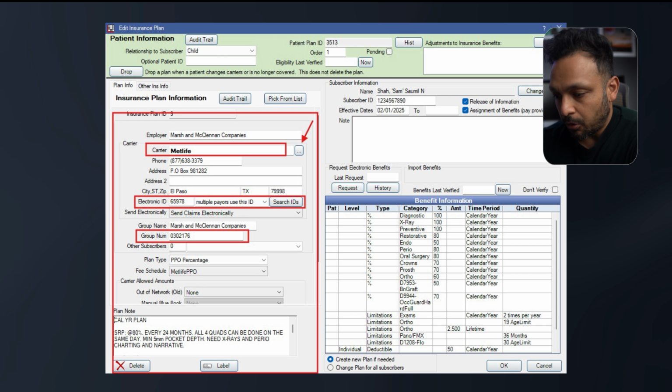Group name is usually the employer name and it's optional. Group number, this is a requirement, obviously. Your system may let you leave it blank, but your claim is going to get kicked back and you'll see it in the portal before it's even sent to the insurance company.